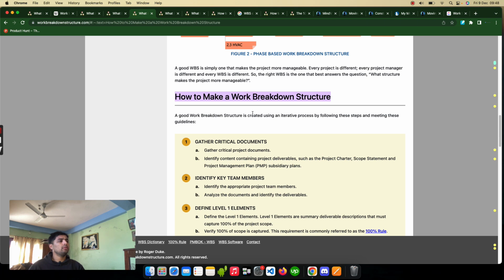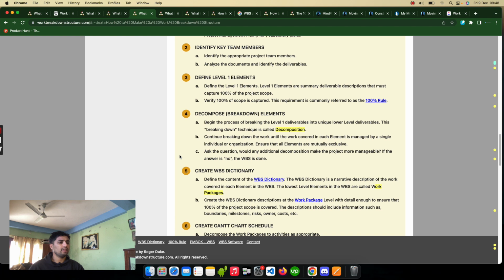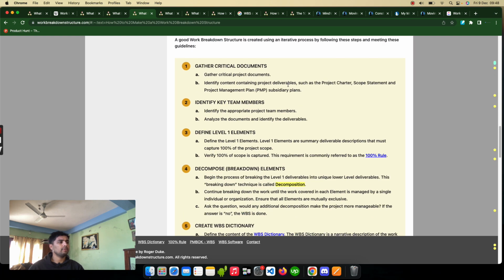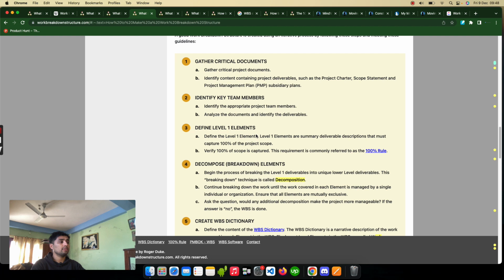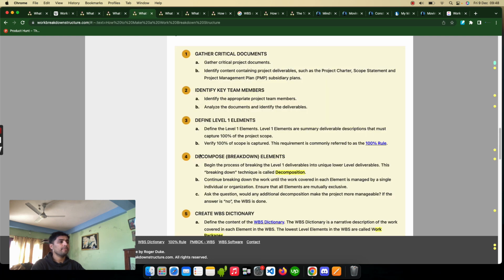So how to make a WBS? There are a few steps. There are 6 steps in making a WBS. For example, at first we have to gather critical information documents. That is always a necessary task in project management. And there is identifying key team members, and there is defining level 1 elements. So if we look into the 100% rule, then you will find what level 1 elements are and what other level elements are also. So leveling is done, as we have already seen here also.